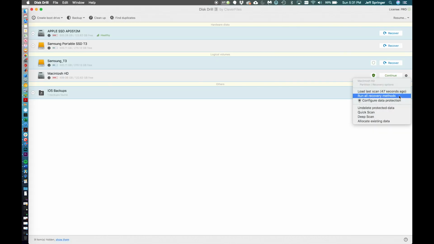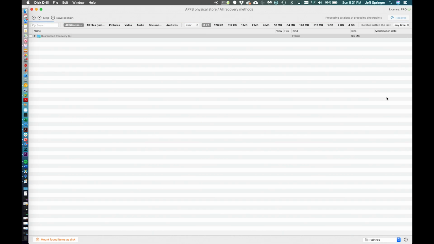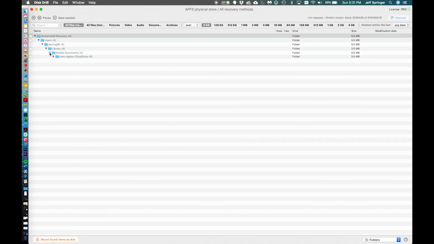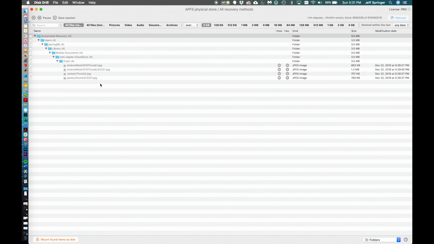All right, so let's say we want to go ahead and do the scan here. What we're going to do is go into Run All Recovery Methods to try to recover this from the trash. You'll see here that immediately it pops up with the guaranteed recovery option. It says there's four files. You can expand this. Sometimes you have to go down a couple levels, of course. This one was in the trash. So you'll see here, if you go all the way down, there are those things I have in the trash.